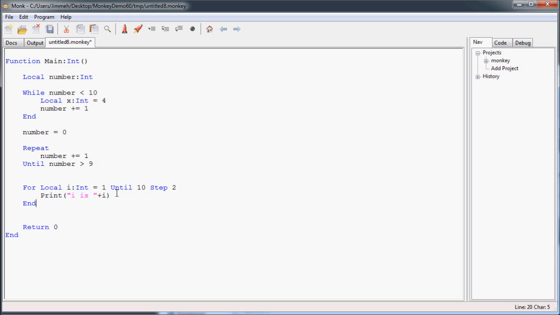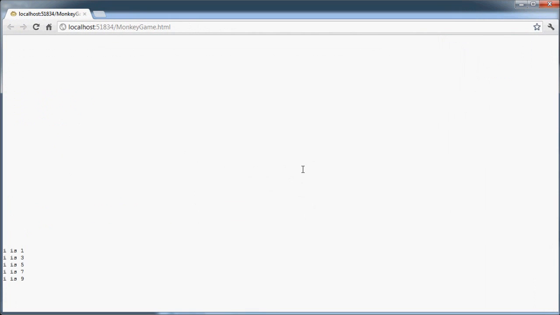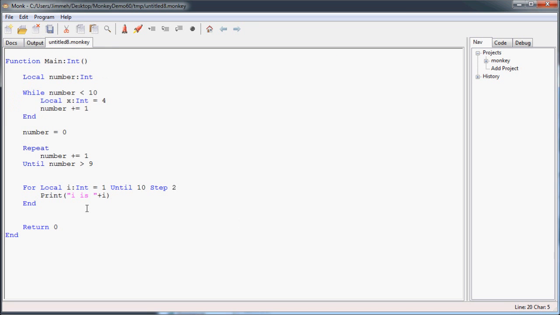What we predict it's going to do is start at 1, print I as 1, go through, and then once it goes back up, it's going to increment by 2. So in this case, the next one, I is going to be 3, then 5, 7, 9. And then it's going to be 11, which is greater than 10, so it's not going to print that. See, 1, 3, 5, 7, 9. And those are your basic loops.